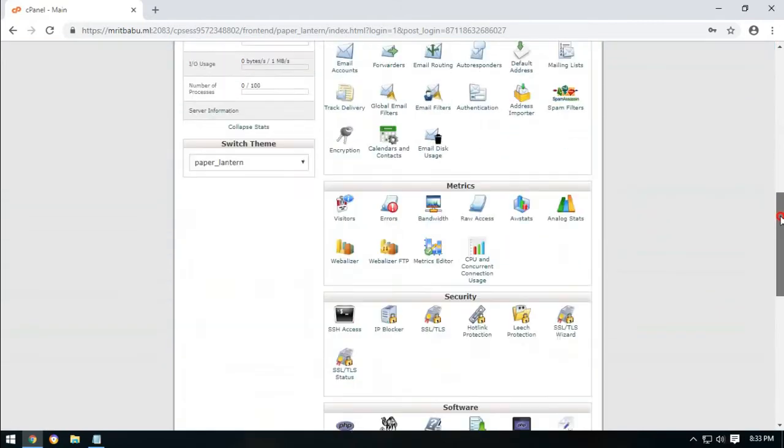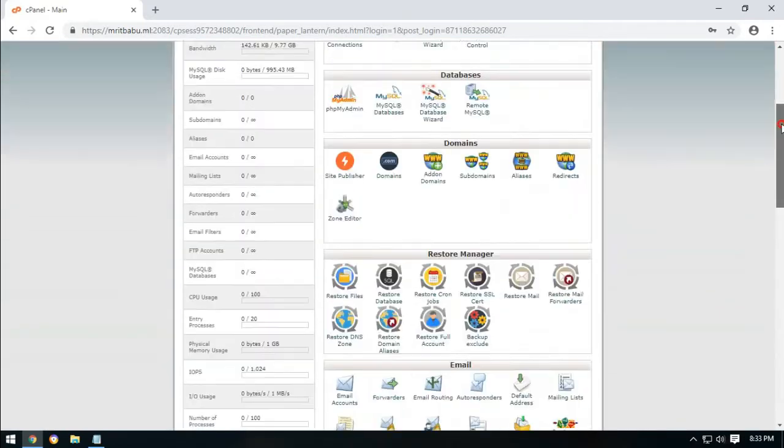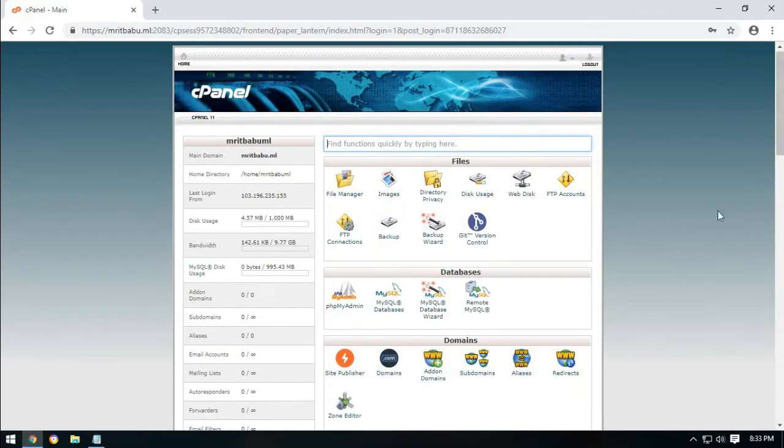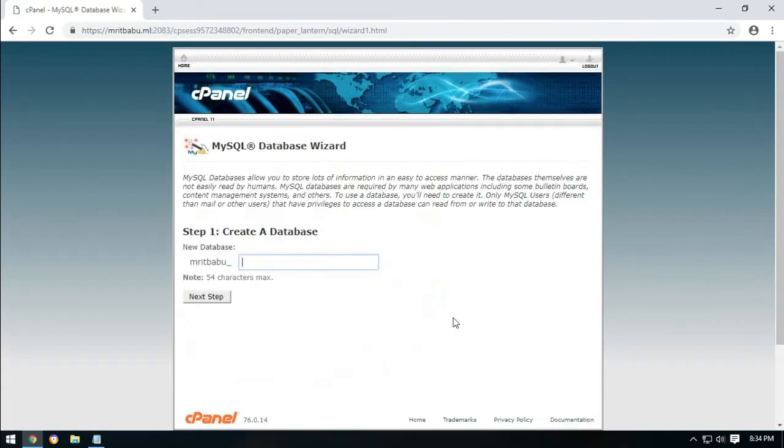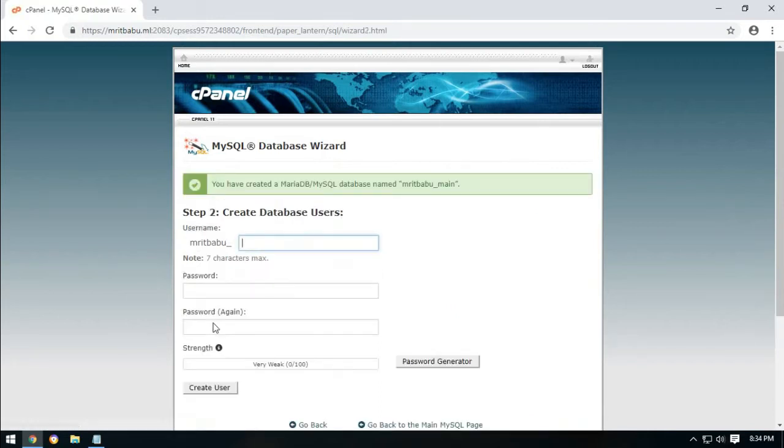Now this is the cPanel homepage. So the first task is to create a database. Go to the database section and choose MySQL Database Wizard. Then click on MySQL Database Wizard. Step 1, create a database. For the name I use MrITBabu underscore main. Then next step. Step 2, create a database user. I use MrITBabu underscore login, and we need a password.